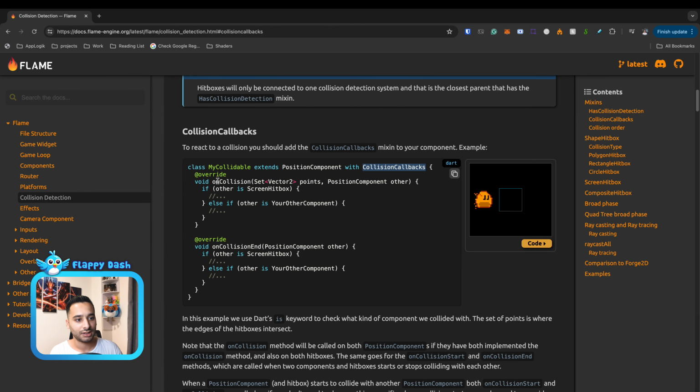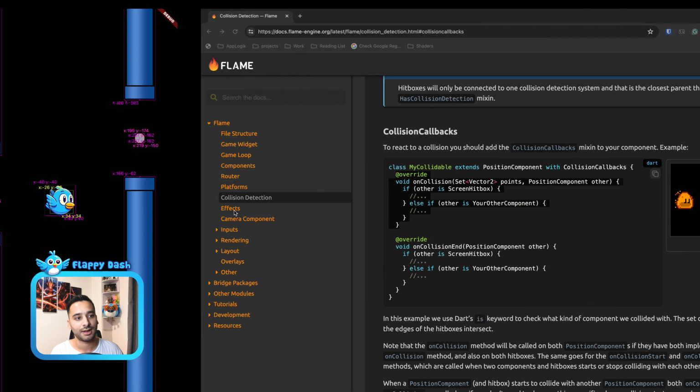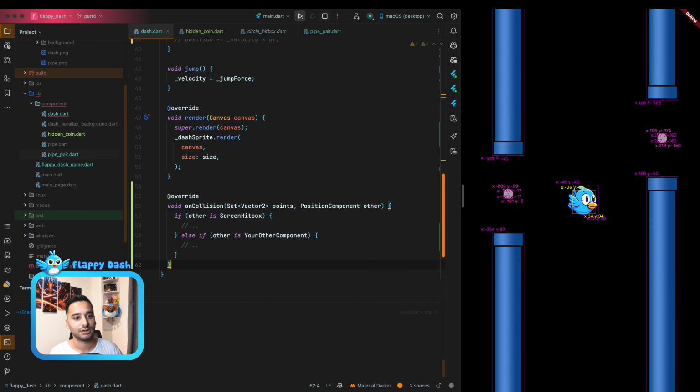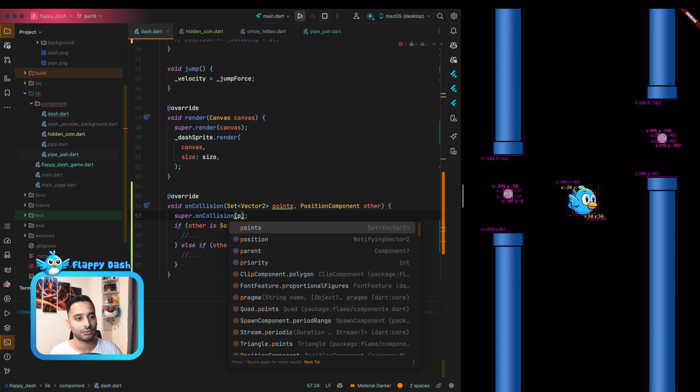And then you can implement onCollision. So you have onCollision and onCollisionEnd. For this case, we just need to implement onCollision because it doesn't matter when the collision ends. We just need to realize when the collision happens. And here we can just add this callback, and yeah, it needs to call the super method.